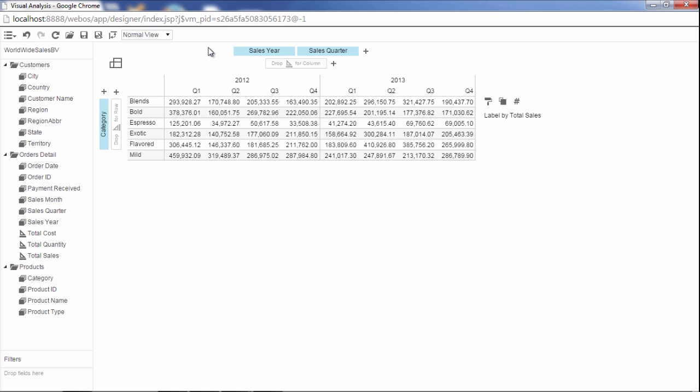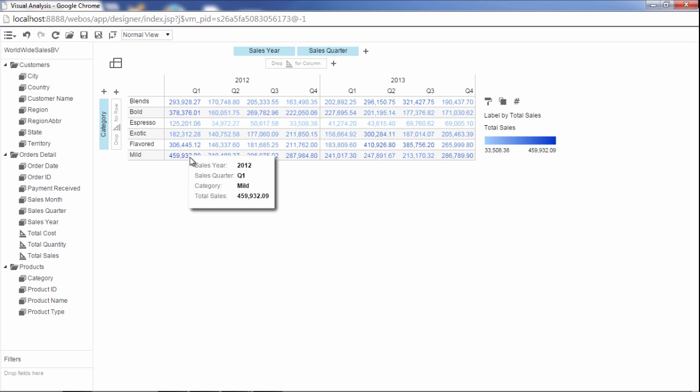To get a better visual look at the data, we can color the text so that the higher values are represented by a darker blue color. This allows us to quickly identify the high and low values. Now let's look at the data from a different angle.